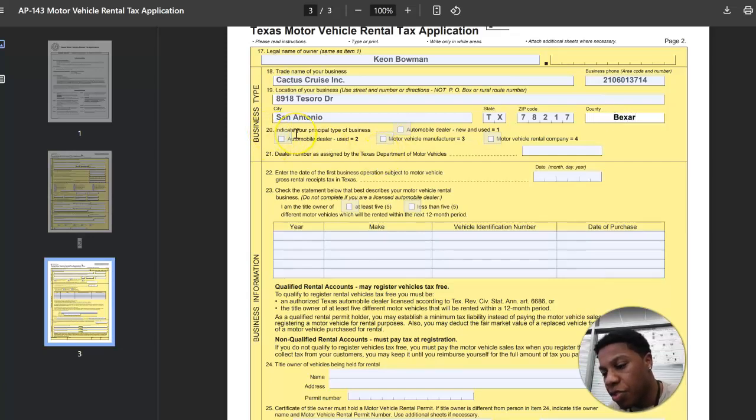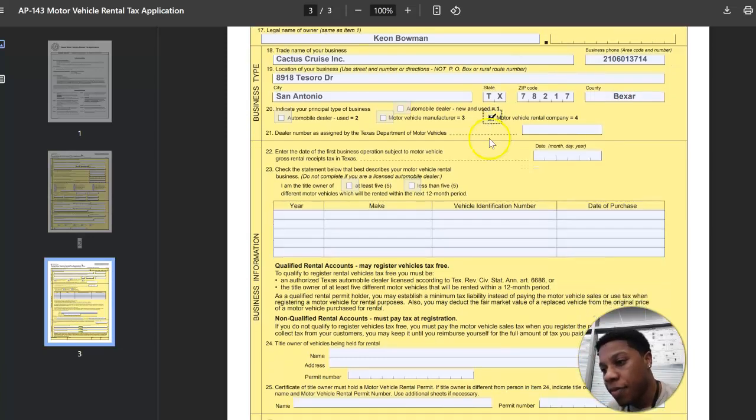And then for number 20, you'll select the type of business. So if you're an automobile dealer, you'd select this one. Motor vehicle manufacturer, you'll select that one. But most people, I'm assuming, who are going to be watching this video are going to have rental car companies or who are renting on Turo, so you're going to select option number 4. And then for the dealer number, you can leave this blank.